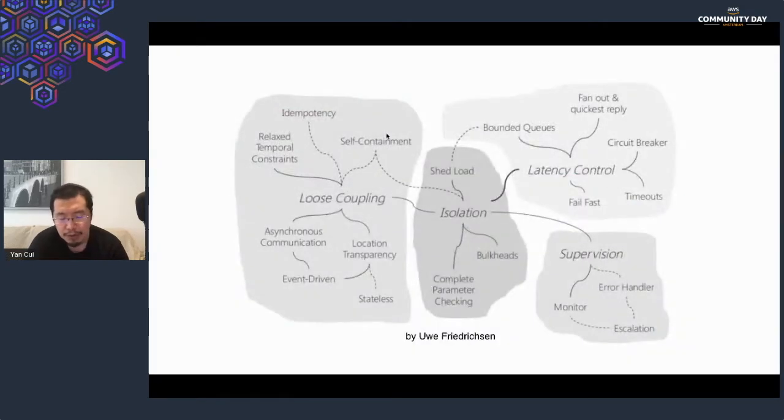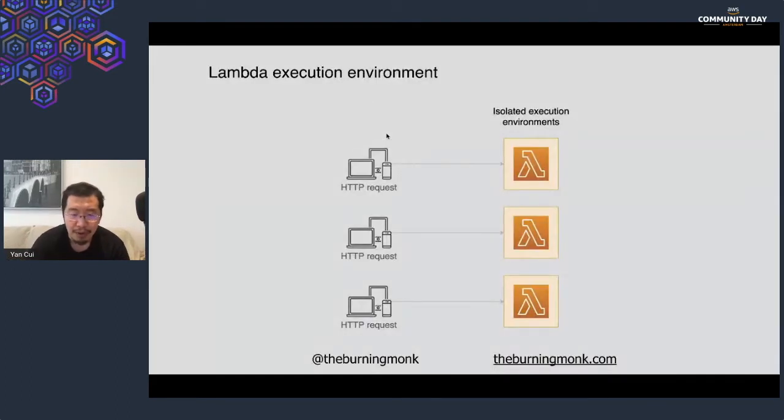So back to how do you then go about building resilient serverless applications? I really like this diagram from Uri Fredrickson. I'm pretty sure I pronounced that wrong. But I really like this diagram because it highlights the four broad areas that we should consider when we think about resiliency in our architecture.